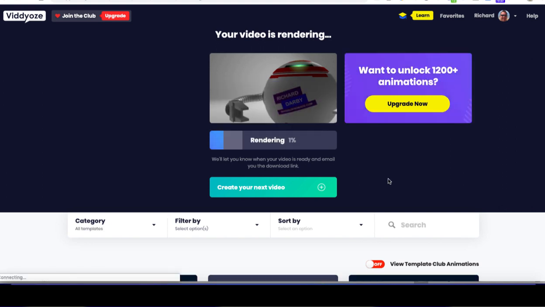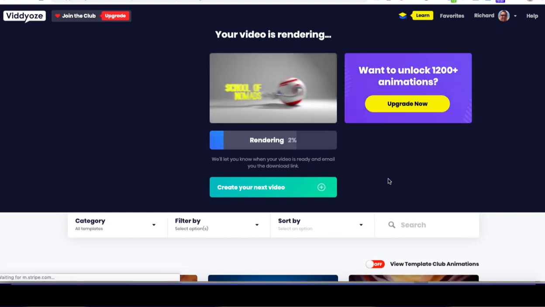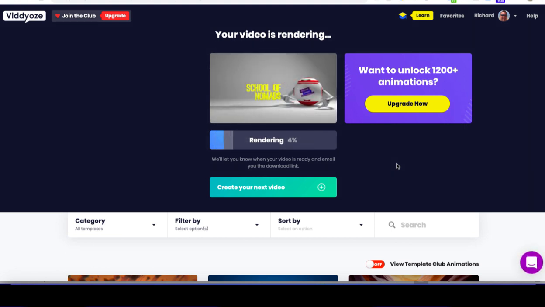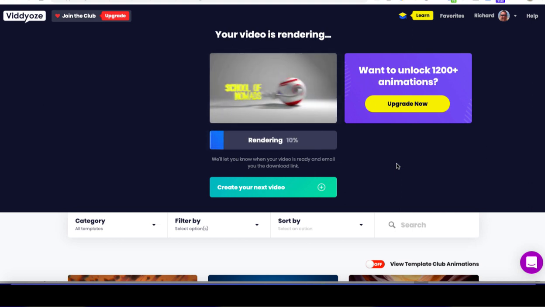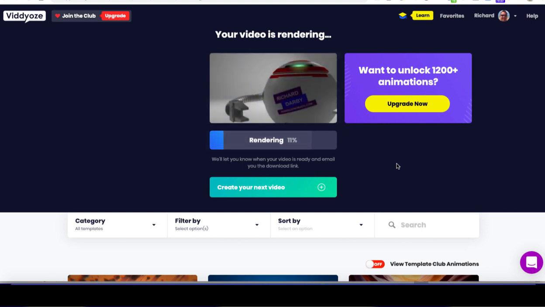And then you'll have two things. If you wait for this to render, this will tell you when it's finished, and you can go ahead and download it from here. Or you can go off and do something else, and it'll send you an email with the link on it that tells you when this has been rendered.